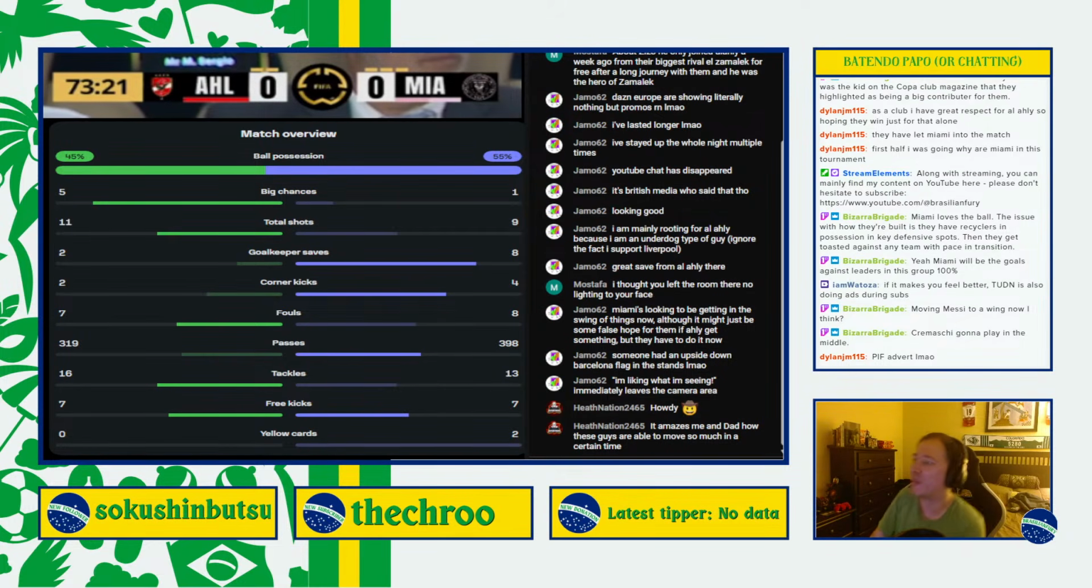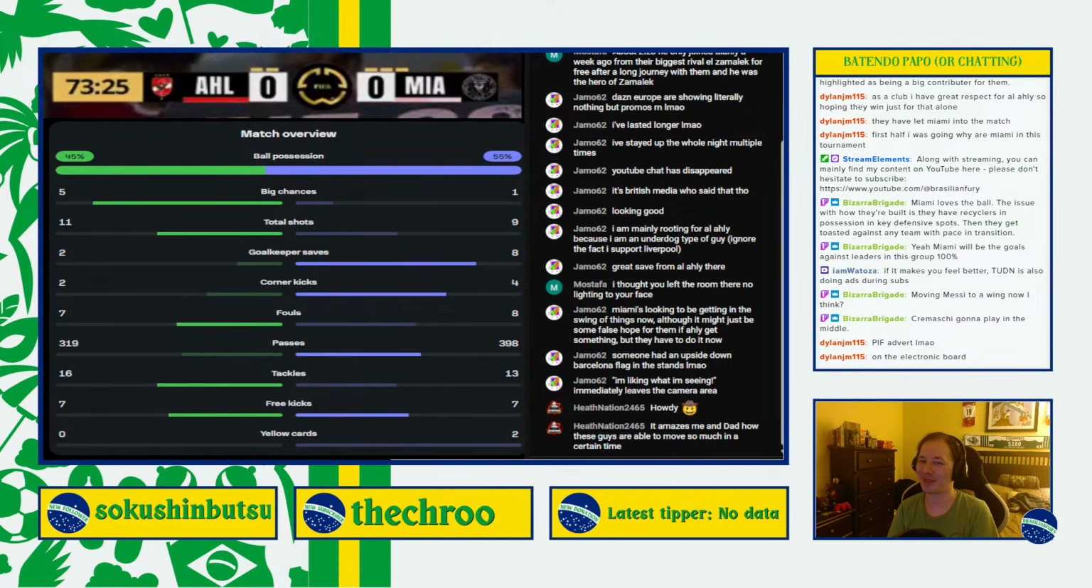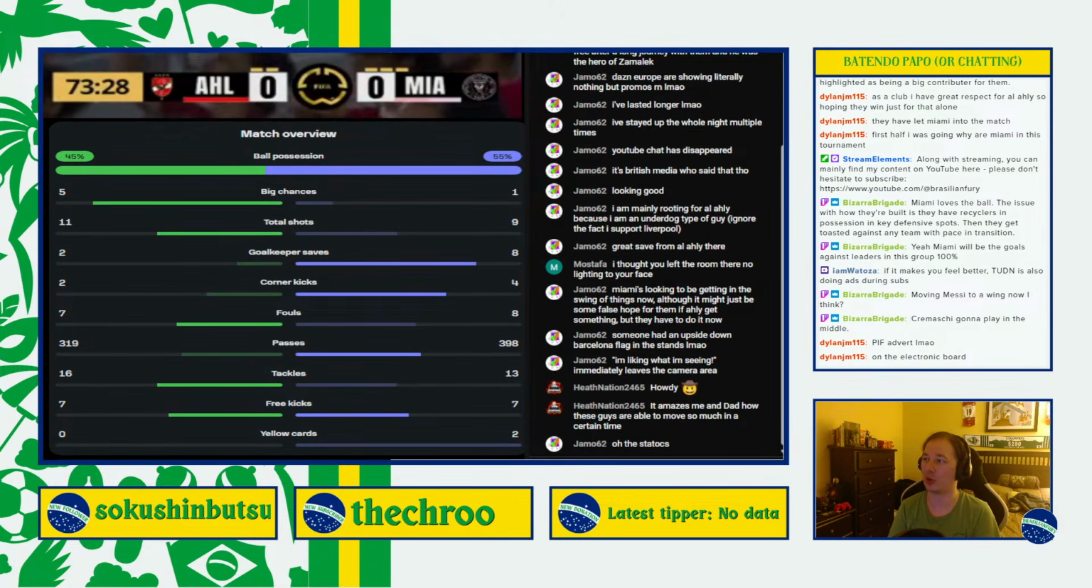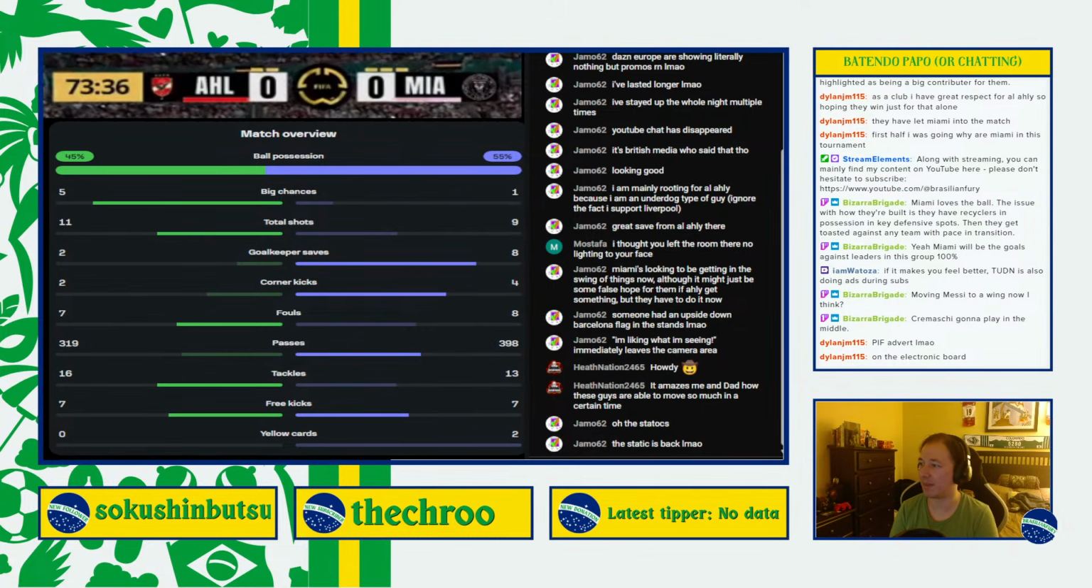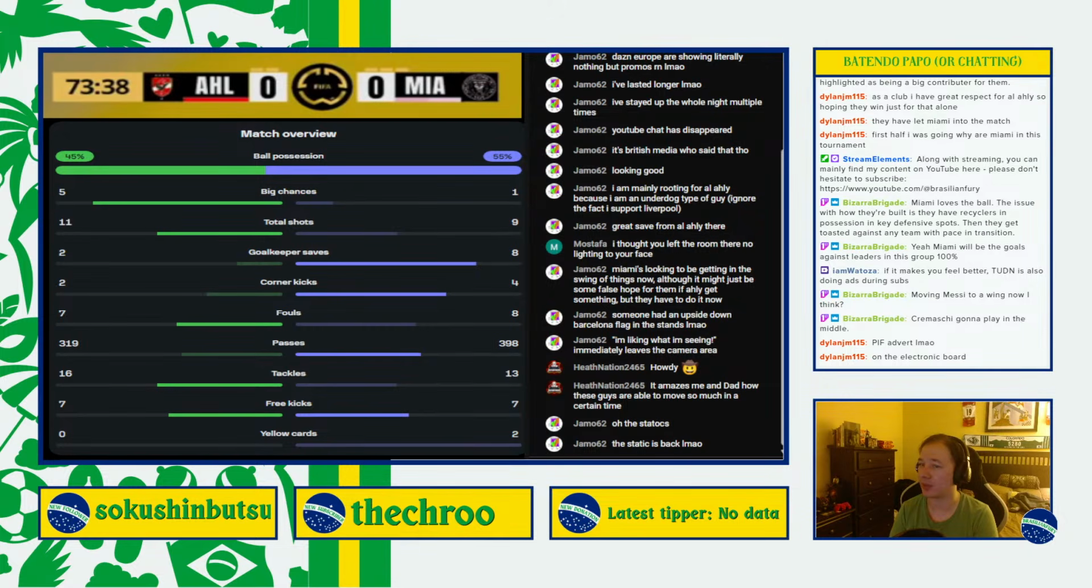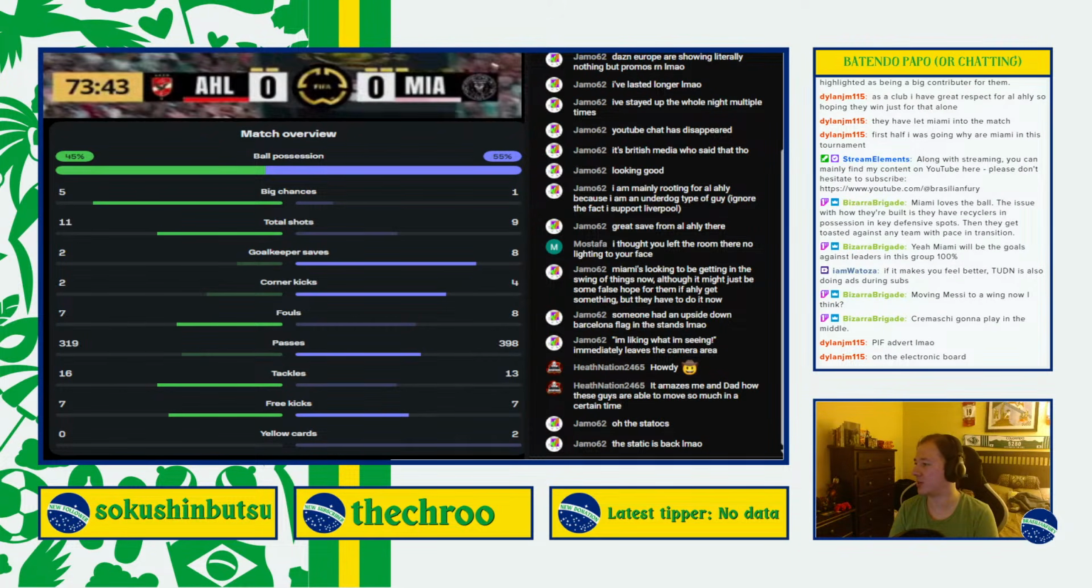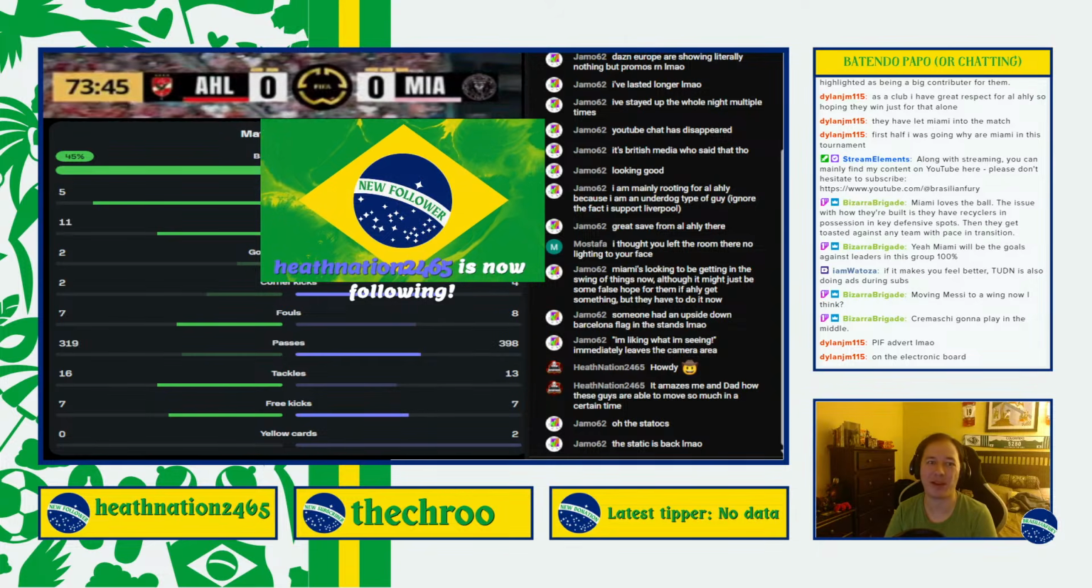Pepe there watching for Porto. The oldest man. PF advert. Oh, good lord. Yeah, I believe it. Jeez. But yeah, Ahly has a chance here with the set piece, depending on how they choose to play it. Oh, Zizo sends it over. Couldn't quite find the mark.